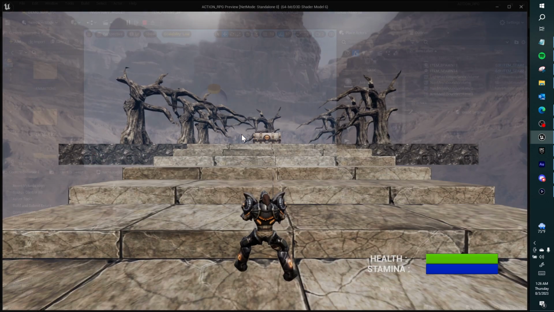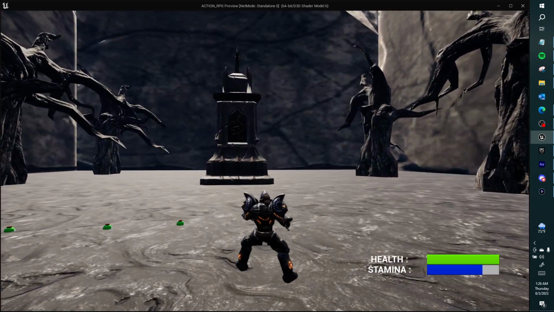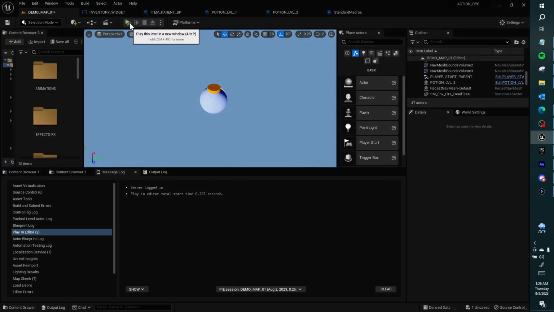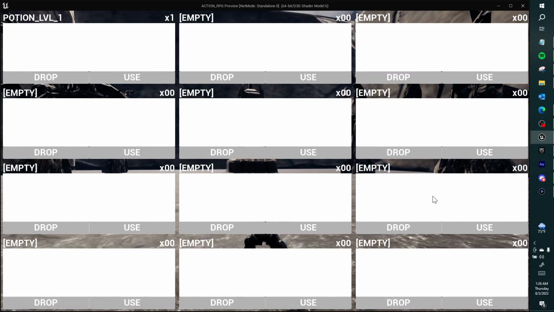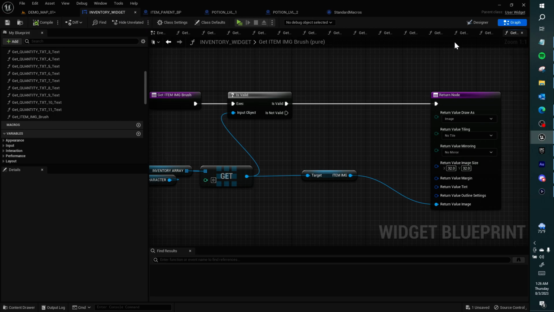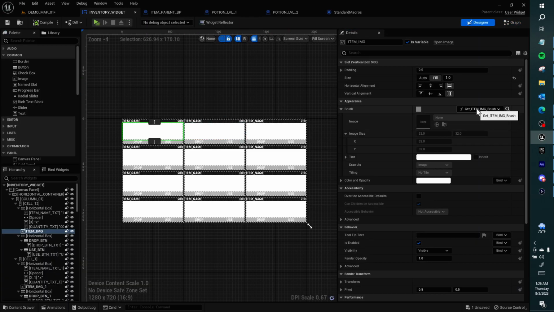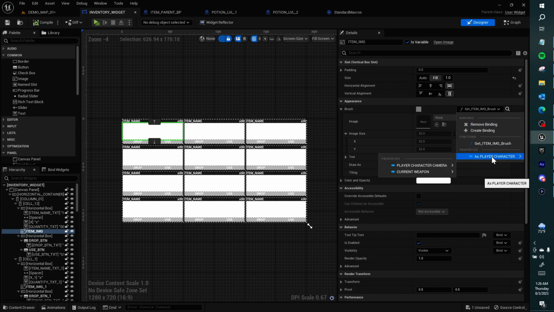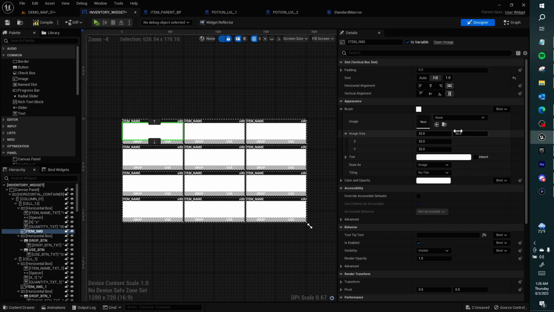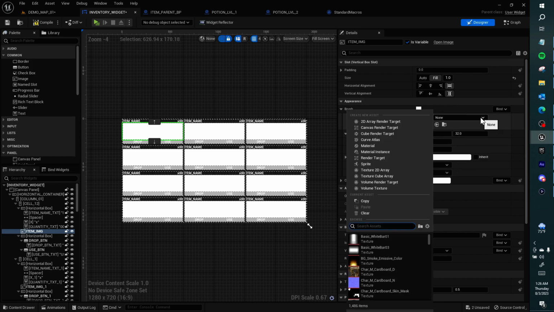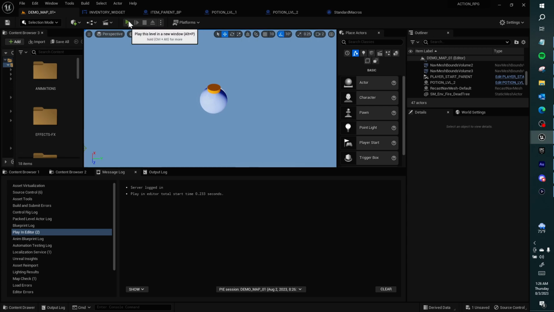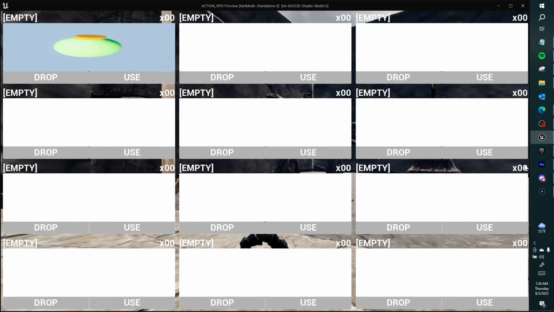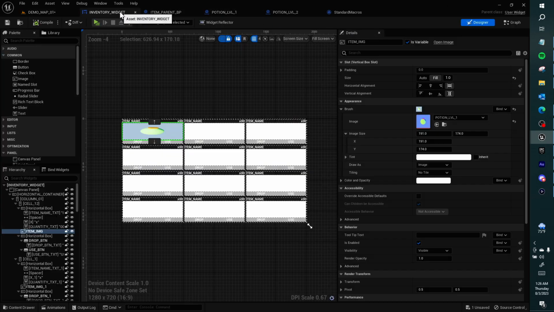Get the error. Get a potion. No error. Get a green potion. No error. Inventory widget. Image. Remove the binding. Image would be potion level 1. So there's the image. Let's go look at this. There's the image. Okay, so we want that to happen.